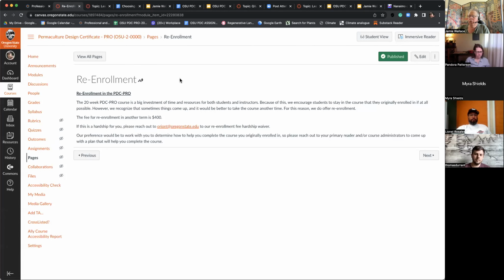So if you have to re-enroll, it is certainly possible. All you have to do, there is a fee attached to it. And if there is some sort of hardship, you just have to email Dow Orion here with an explanation, or you can just tell me about it and I can carbon that and send it along. But occasionally it happens where somebody cannot complete due to one reason or another.